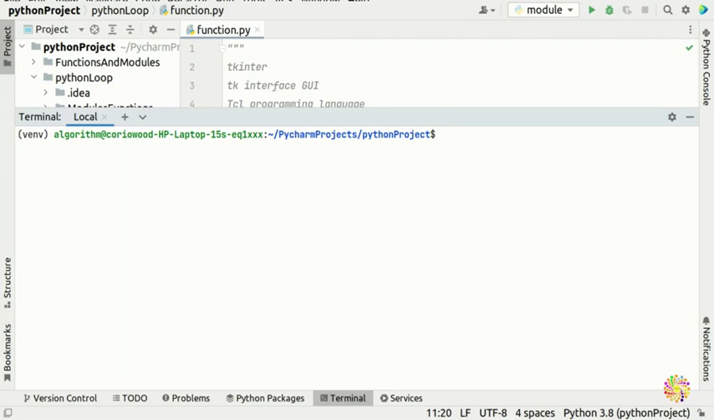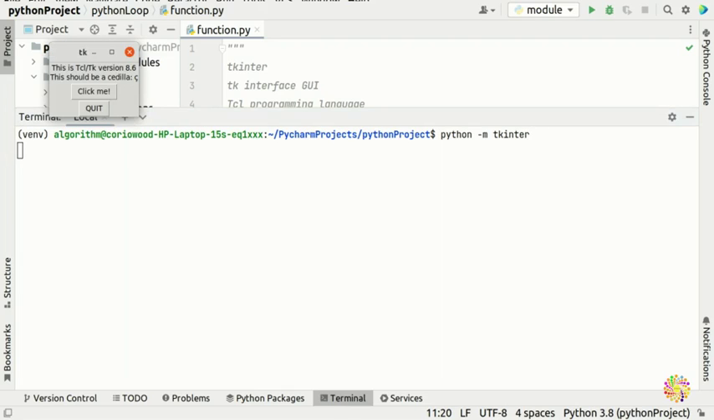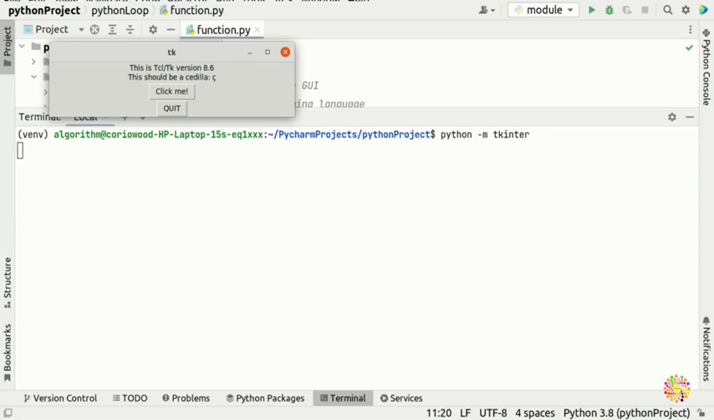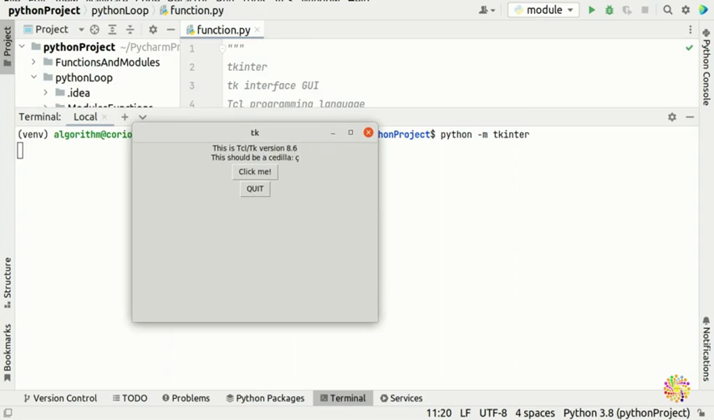If you want to find out further in your terminal, where you see the virtual environment and TKInter, you type python, just like you open Python, then -m and then TKInter. If you open this, a small window opens, and that's TKInter. This is TCL TK, version 8.6.